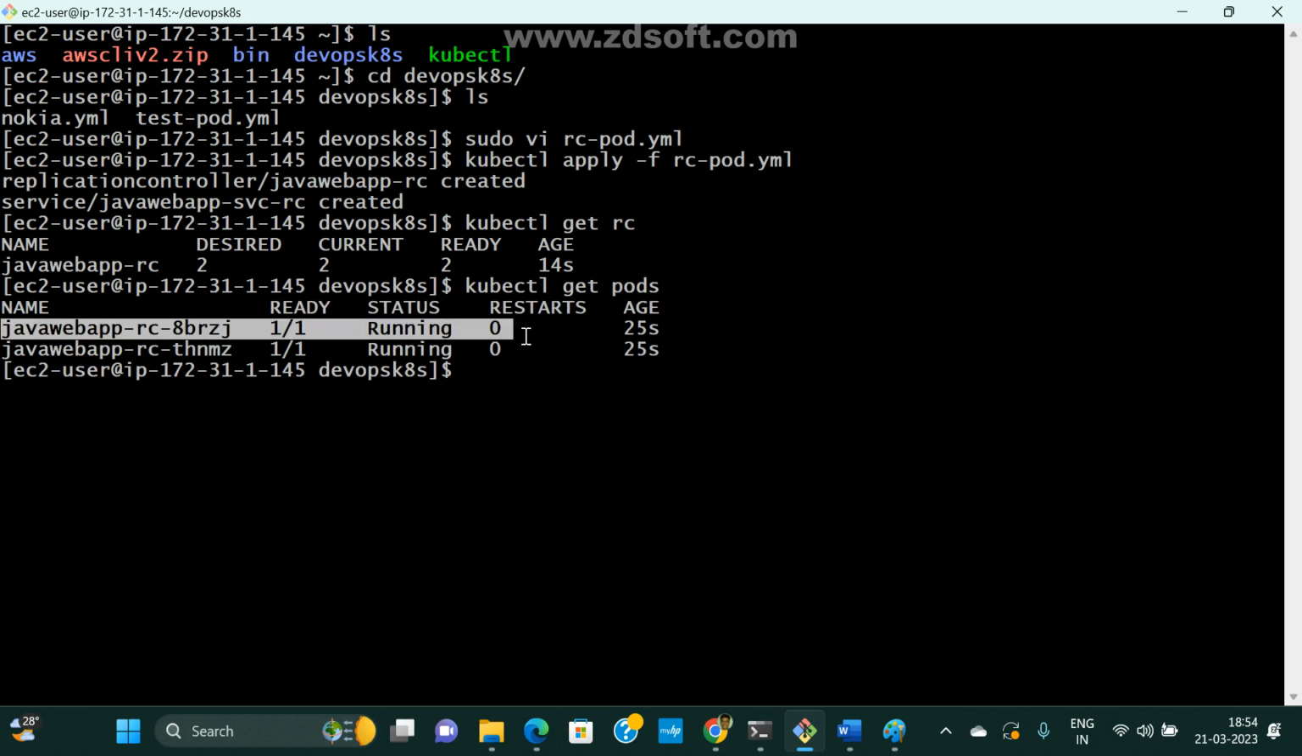We can see 2 pods. How many pods is it running? 2 pods. See here, this is RC, this is one pod and this is also one pod. So 2 pods. For example, now apply the service also. kubectl get svc.